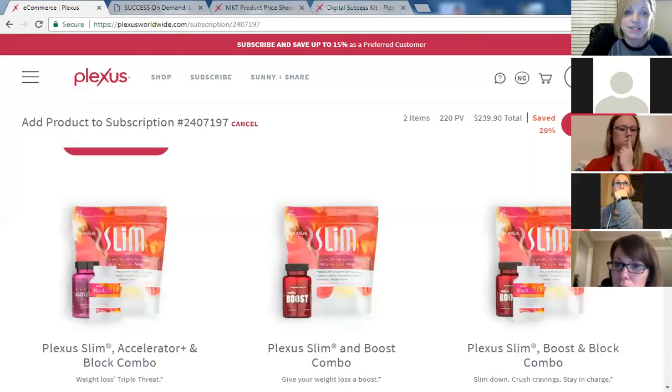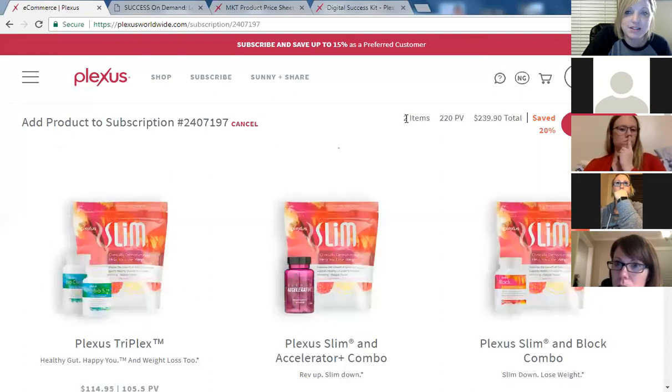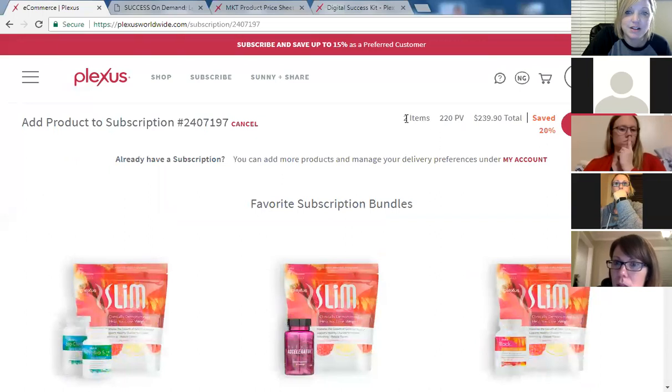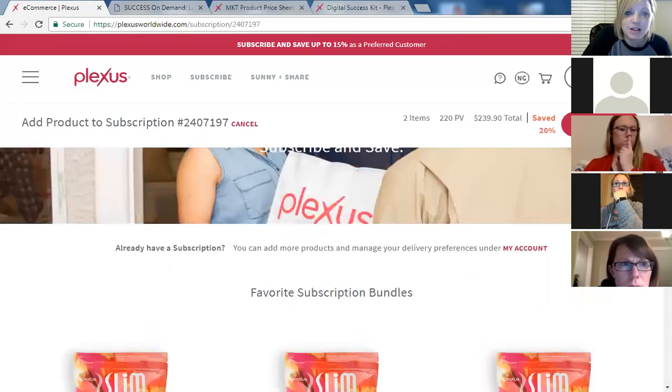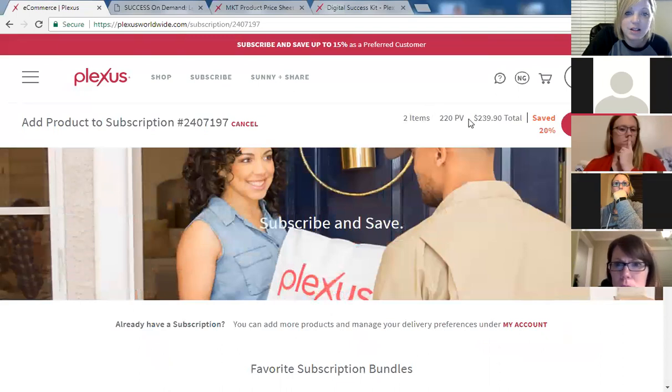Okay, I see it up here. It says 2 items added, like right here. Okay, so go. Oh, and I think if I would just hit update, maybe update that.